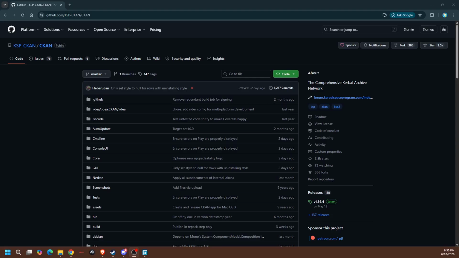Now that's the manual way to install mods. Let's talk about the automatic way to install mods, CKAN. It's basically like CurseForge in Minecraft. It's a mod manager intended to help you install mods with ease.